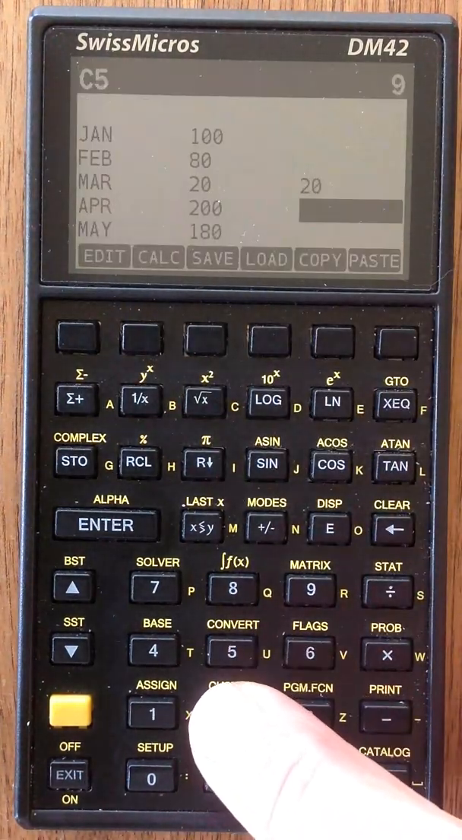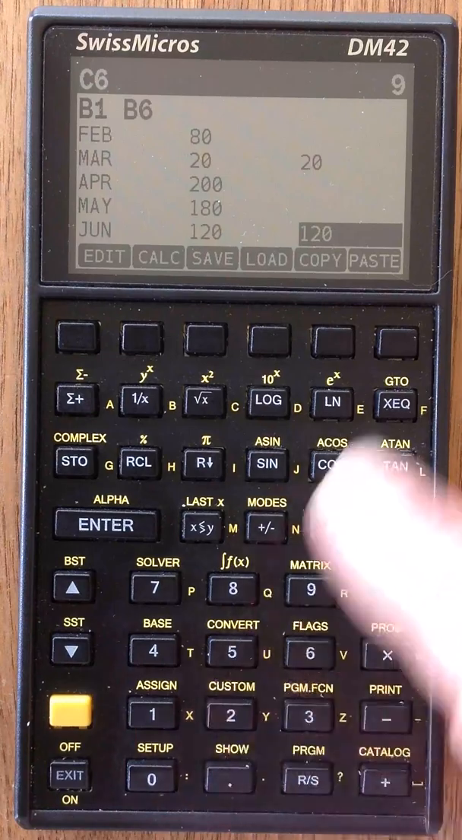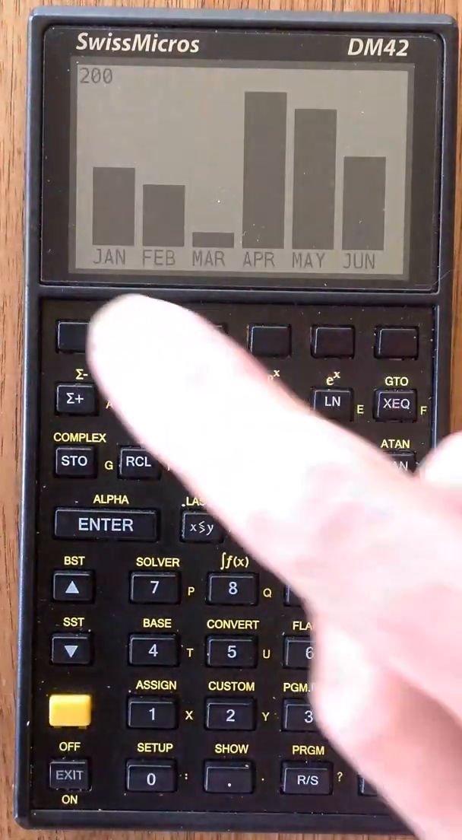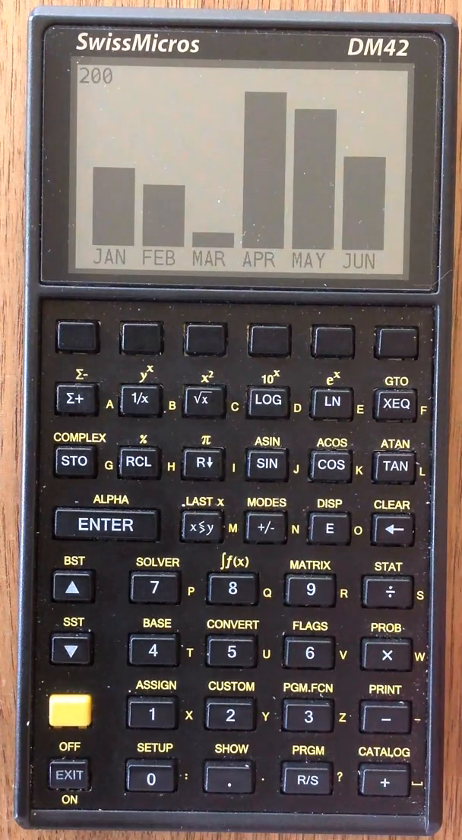But you can also go further on. Here's another range from P1 to P6, and here we have the first 6 months of this bar chart.